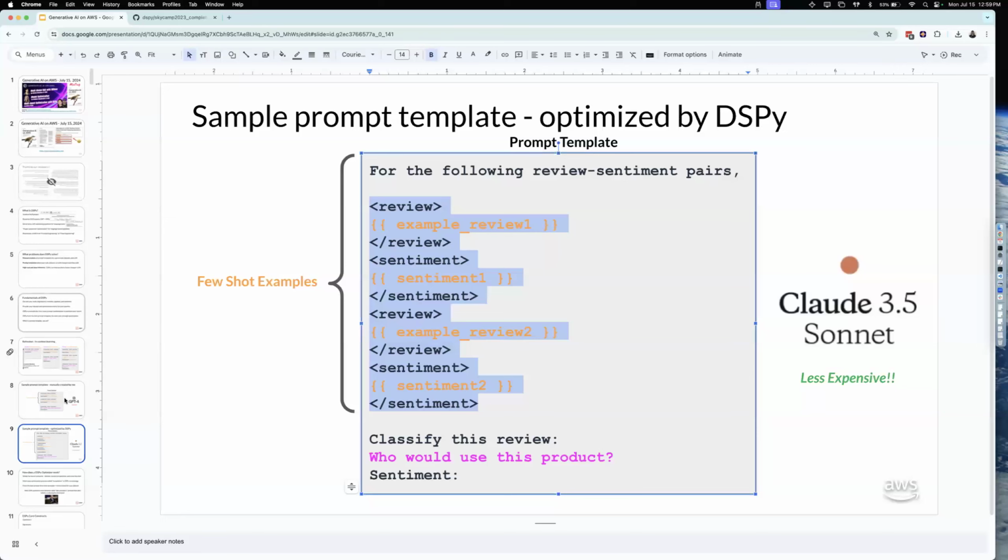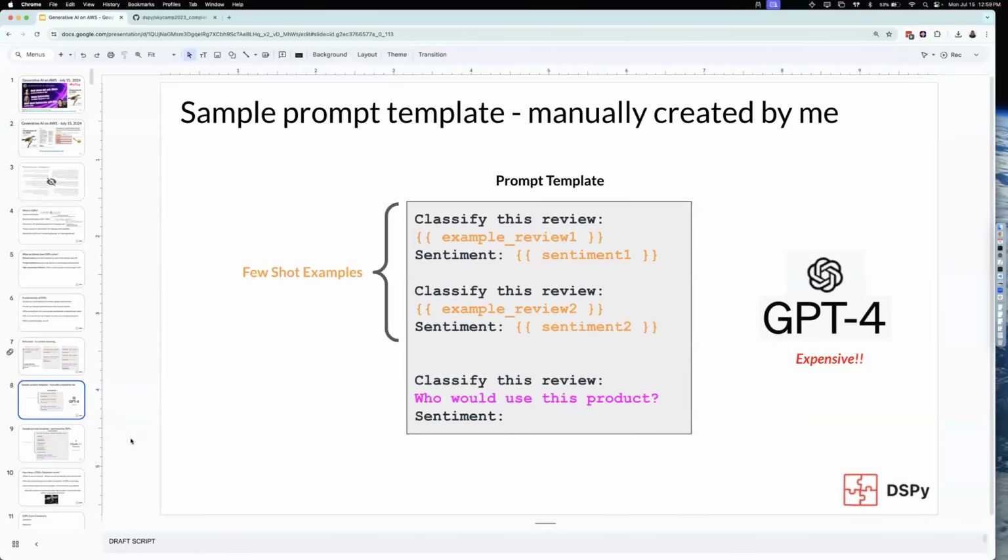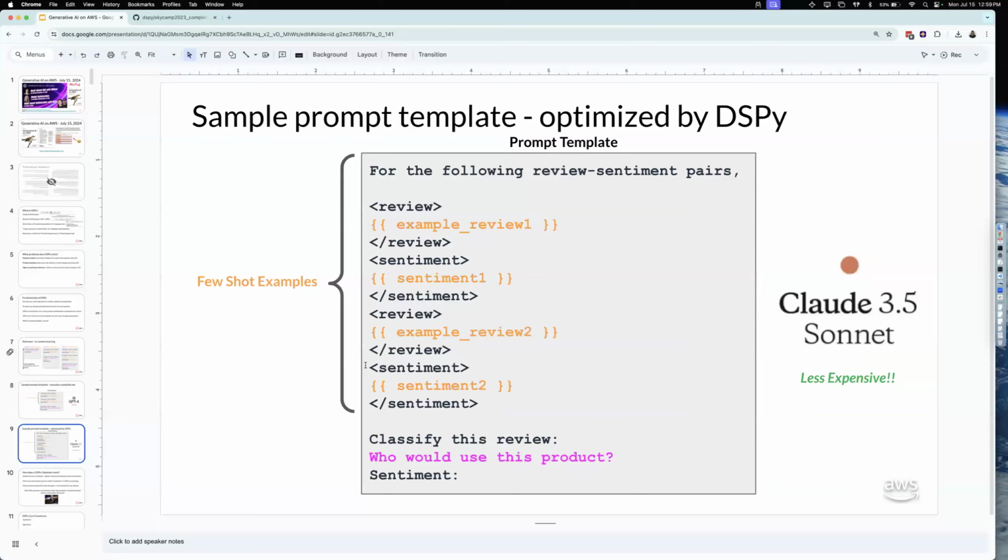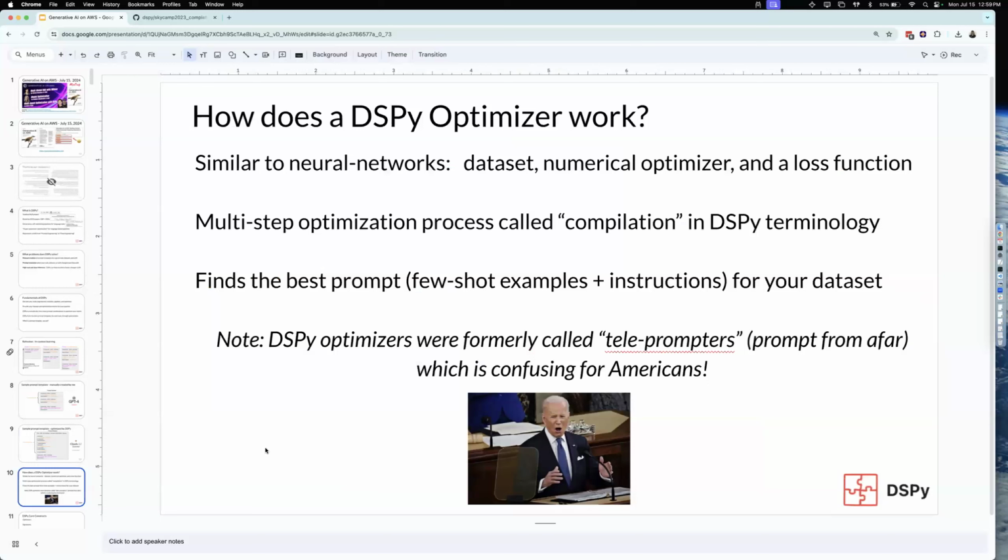It's not easy. If you just take this simple example and pass it into Sonnet, may or may not give you the best results. And so what you want is some framework that can actually find the best prompt and prompt template for you. So how does this optimizer work? And there's been some naming things. So let me just sort of cover this.